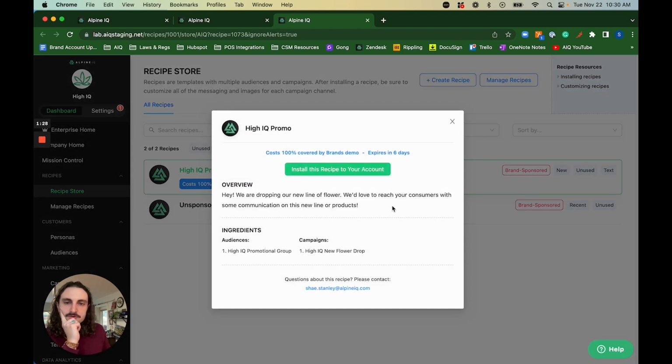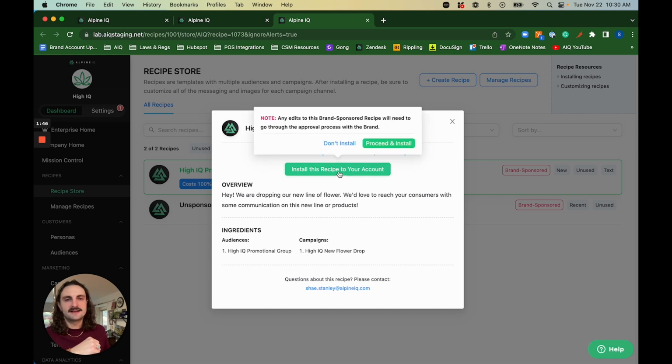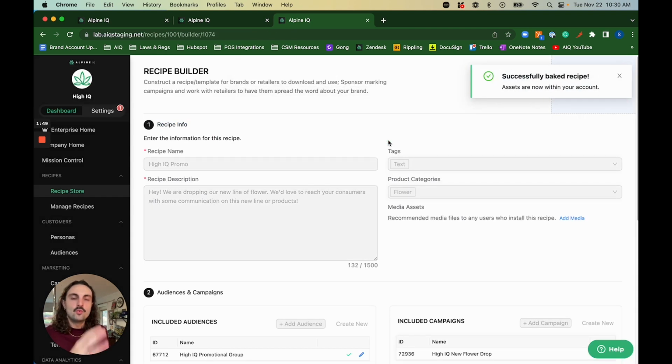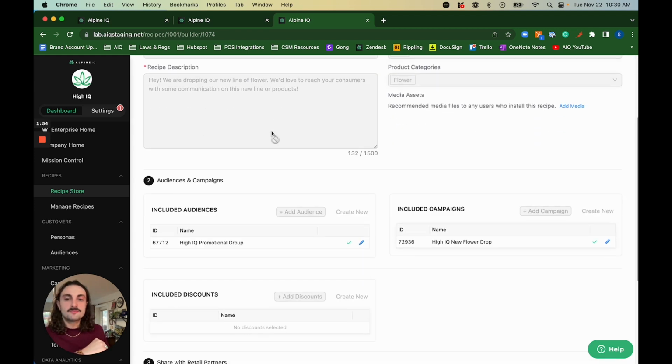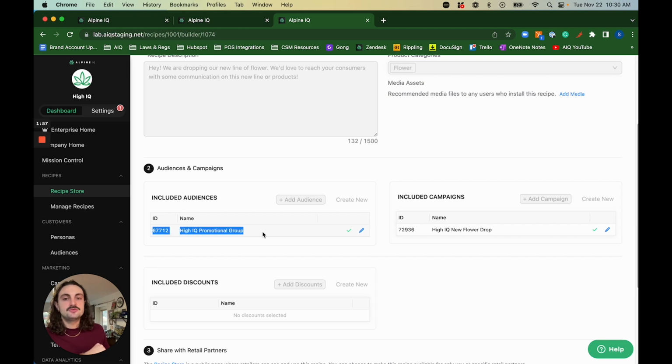I can see the overview, which is shared to me from the brand. I can see the ingredients included in this recipe. They've included an audience and they've included a campaign. I can also see the contact information for an individual at my vendor, which I can reach out to for questions. I'm going to go ahead and install this into my account. Proceed and install. Once I've installed, it'll take me straight to the recipe card. From the recipe card, I will be able to view and edit the ingredients which have been included. I can view and edit the audience. I can also view and edit the campaign.